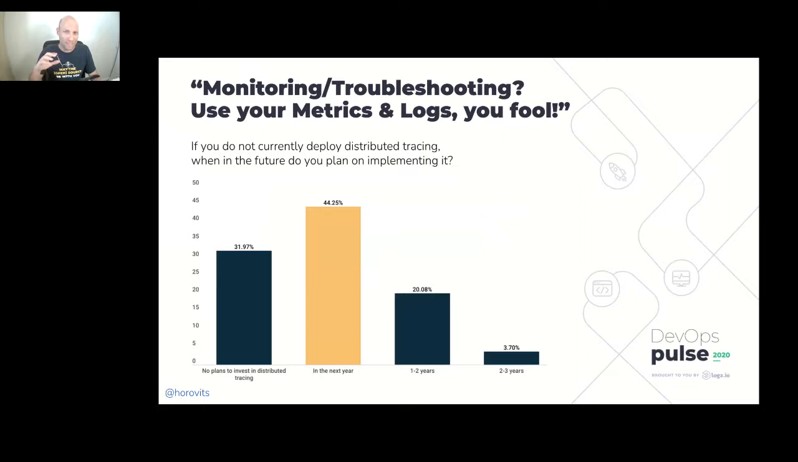So tracing definitely stands out as a central tool for monitoring, especially on the microservices and the cloud-native environment, the highly distributed environments, in addition to logs and metrics. Logs and metrics are not enough in these environments. And let's go on to the next assumption.